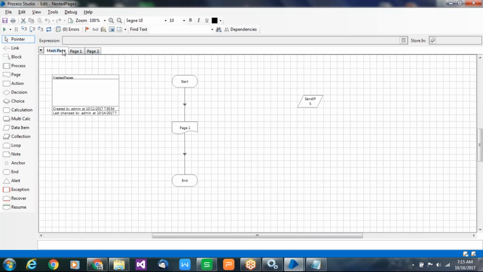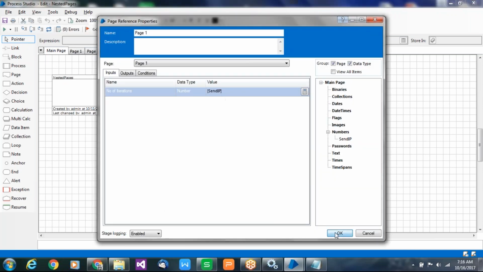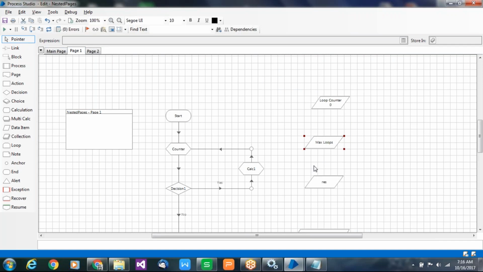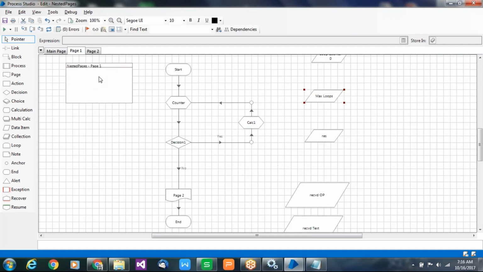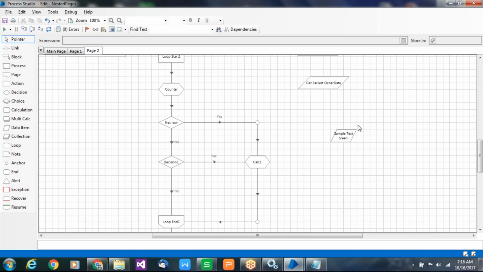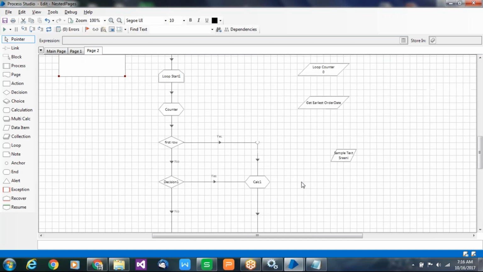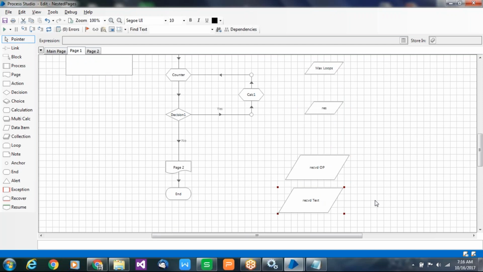Here max loops is coming from the main page. Send 5 is there; whatever the value is, the same value. Send 5 is the input. This value will come here in max loops. It will execute the loop 5 times, as in circular calls. As well as the output parameter, we get the earlier state in sample text. These two values I am passing from this place to this place as well.